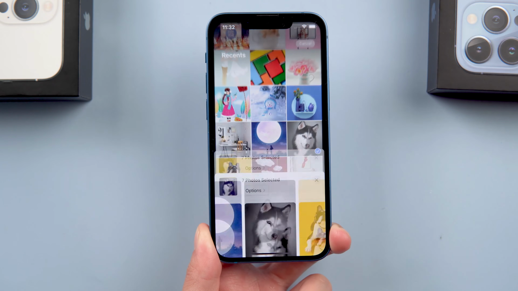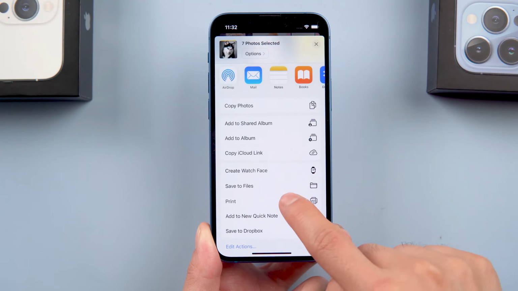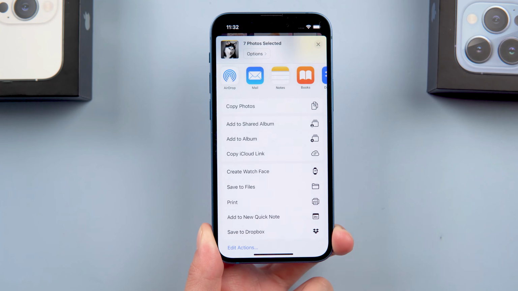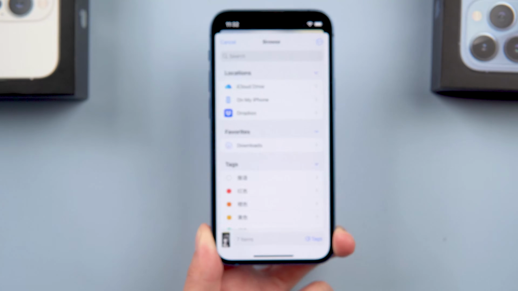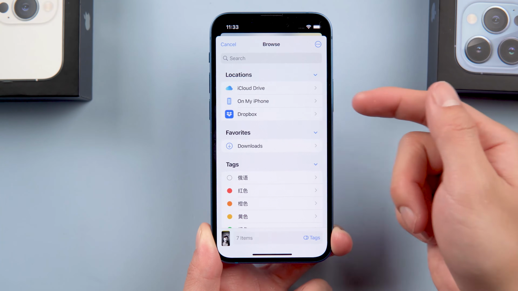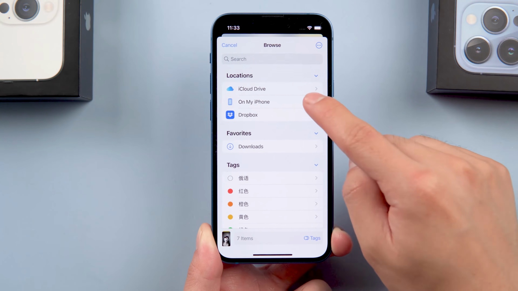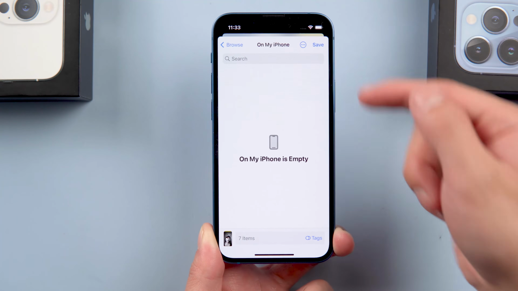Tap the little share button here. Save the files. Here you must select it on my iPhone. You should not be selected on iCloud Drive. It's important. Hit Save.